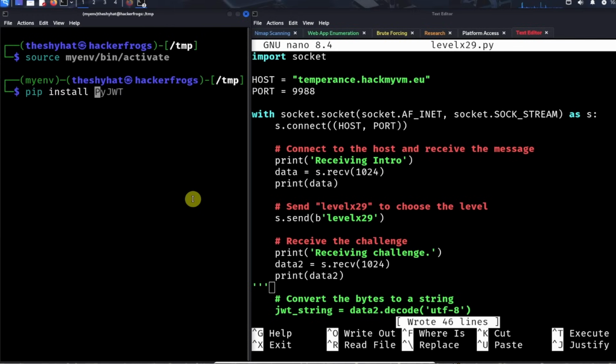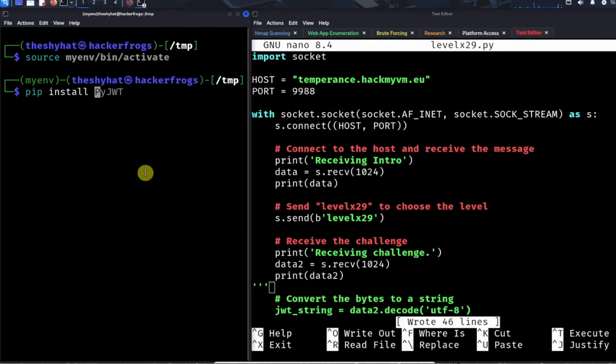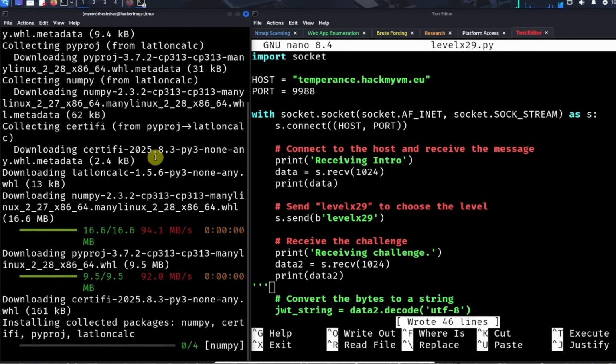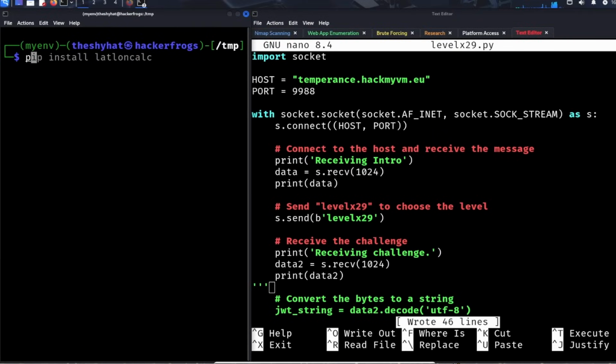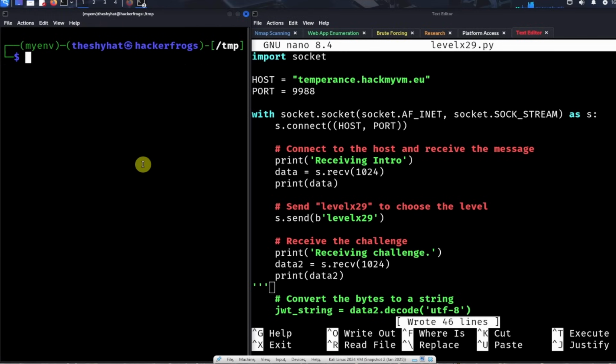lat/lon, is it lat/lon? Lat/lon calc. Okay, so it looks like it should be installed now. Let's see if we can import. So python, import lat/lon calc. Okay, so that worked. That means the module is installed.